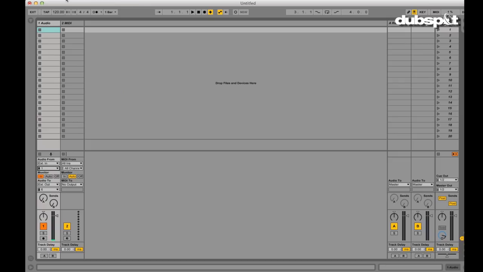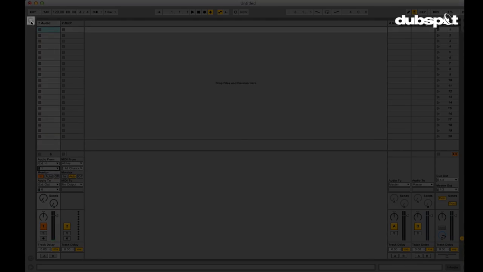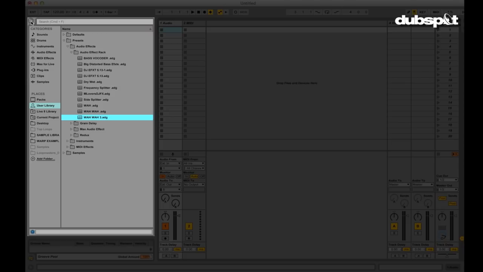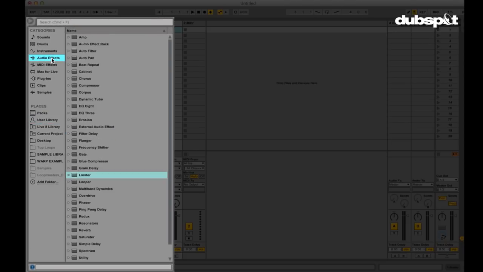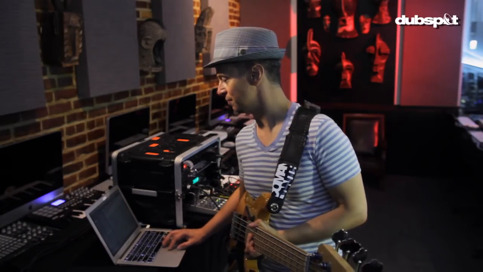I'm going to show you how to build just a simple audio effect within Ableton Live for your guitar or bass. So the first thing you want to do is open up the file menu to the left, and we're going to go to Audio Effects. What we're going to do is build a simple wah-wah. The wah-wah pedal, for those of you who don't know, is the classic sound used in funk from the 70s on.